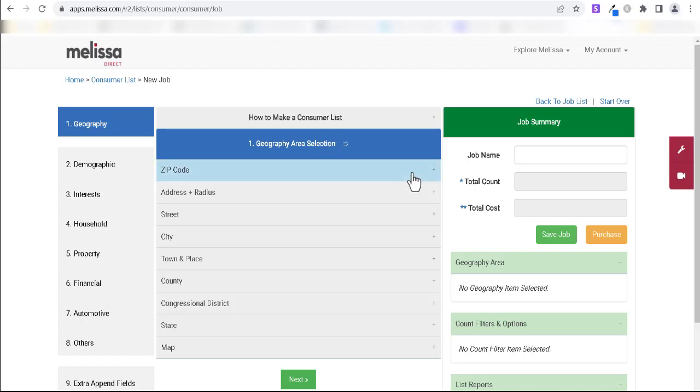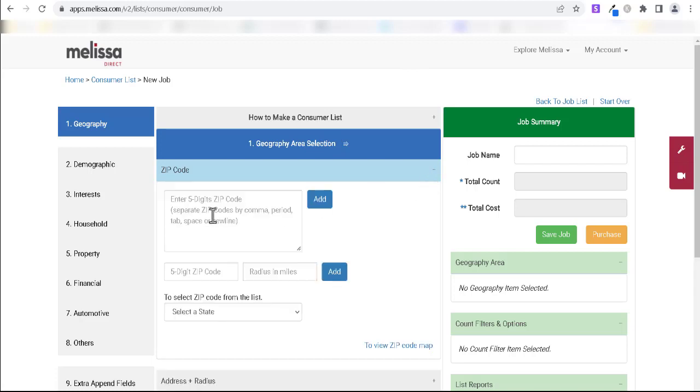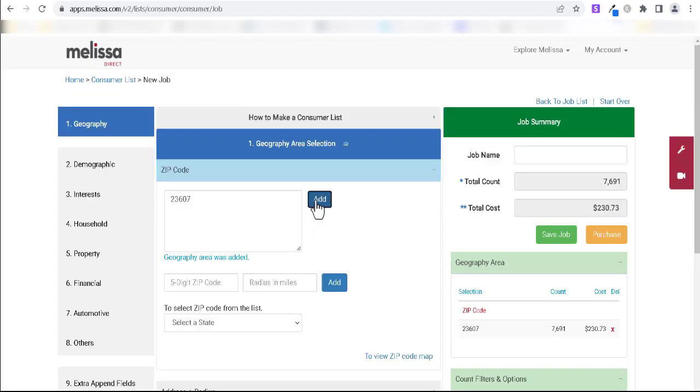So once you're here, the first thing that you will do is click on zip code. And I'm going to put in 23607. And I'm going to add that. Now, if you look over to the right, it says that there are 7,691 people in that 23607 area code. And that this list, if I decided to buy it, would be $230.73. But the ministry being small, I don't want to send to 7,000 people and I don't want to spend $230. So let me drill down.